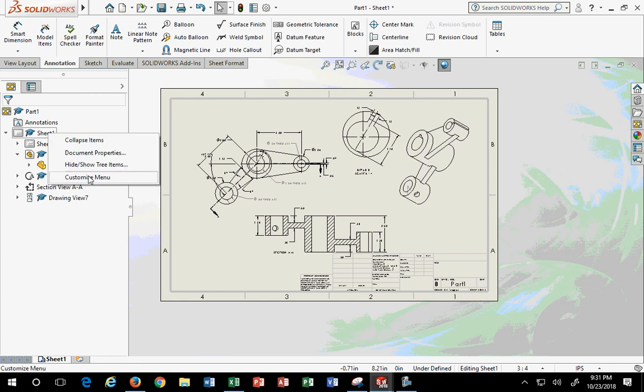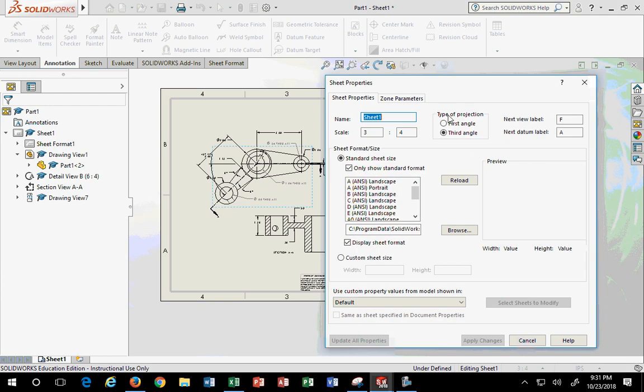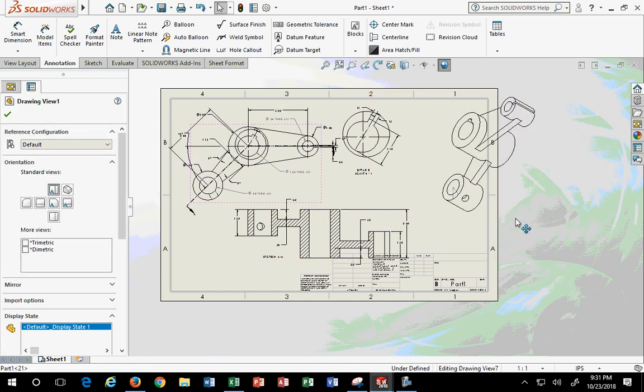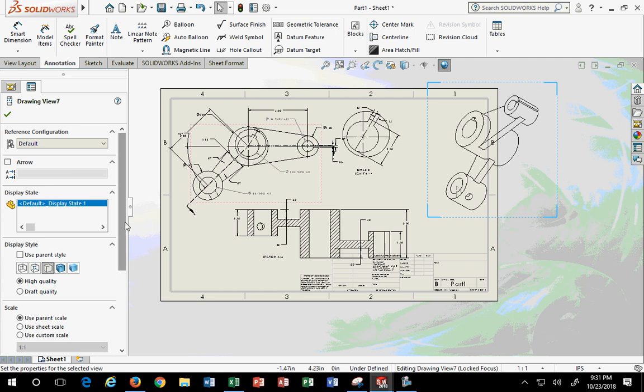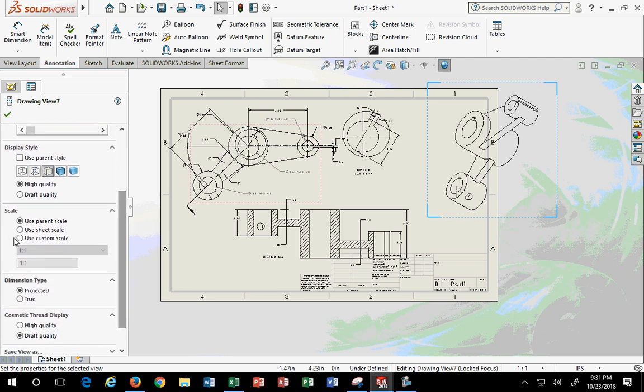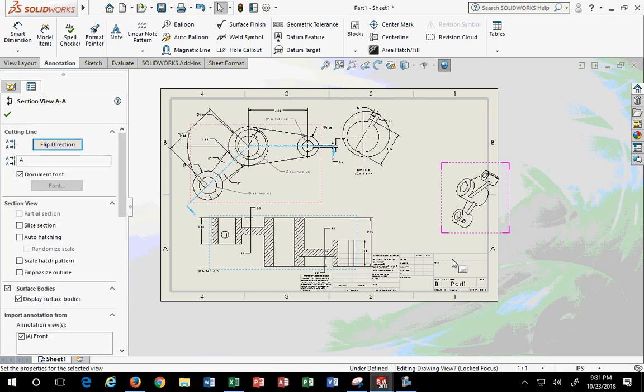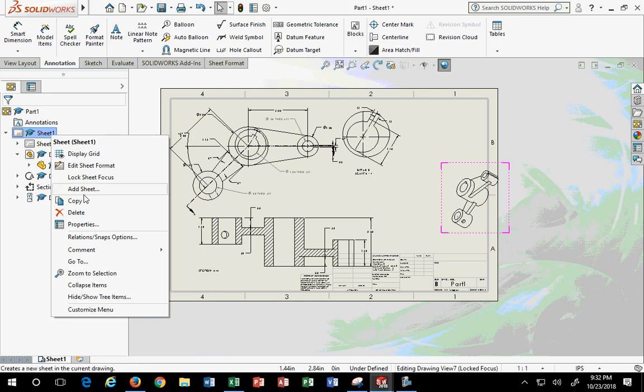Sheet, right mouse button, properties. Sheet scale 1:1. This is the best way to do it. Apply the change. That updates all my views. This guy does not have to be 1:1. That one we're going to say use a custom scale. Half scale.